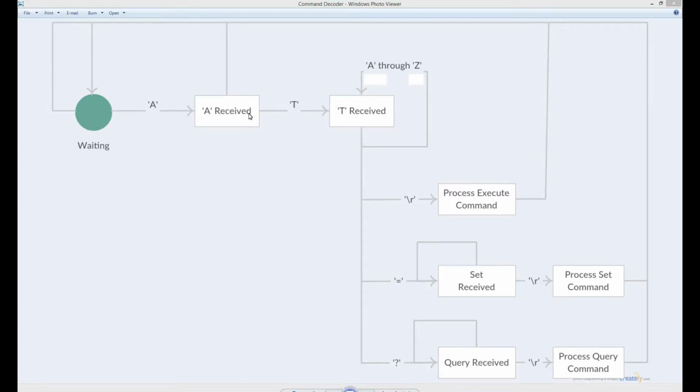If A is received, we then go to the A received waiting state and we wait for a T. If anything but T is entered, it goes back to the waiting state. That way you can type in anything you want, but until you type in A, then T, you don't go any further. Once T is entered, we capture any A through Z, in other words alpha characters, and store them in a little buffer for the command itself.